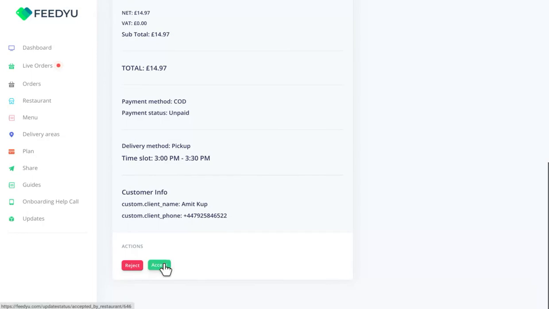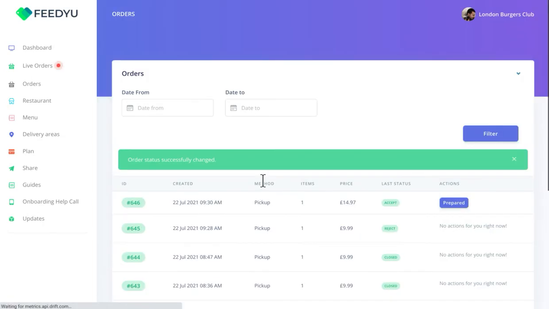So let's say that I'm accepting the order. Now we just basically walk through the process. So after I accepted and it's been prepared, the next one will be delivered. If they came and took it, then you can mark it as delivered. And the last step will be to mark it as closed.